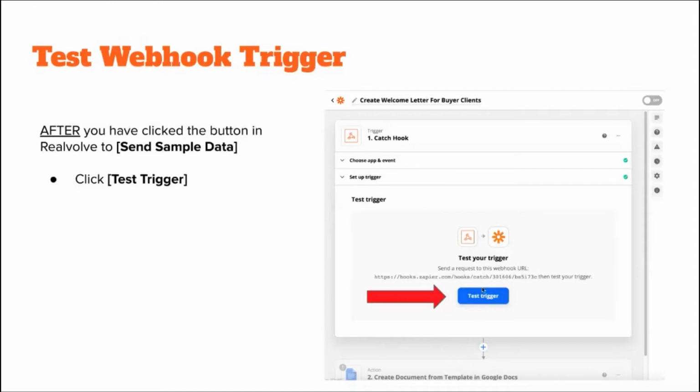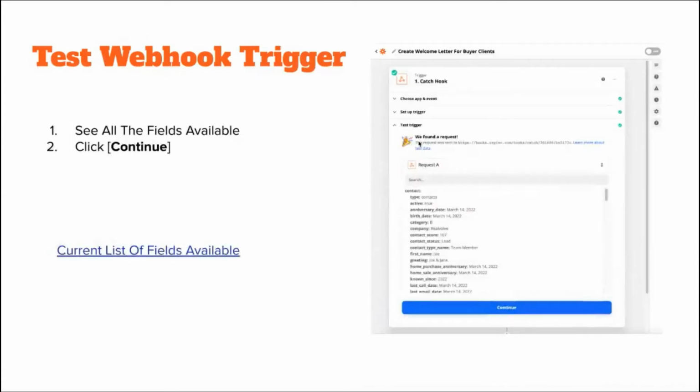It'll eventually show up. You click on the test trigger and it'll come back and say, hey, we found a request, your data, and here's sample information, and it would show that data. We have, and again, I will make these slides available to you, a list here. You can click on this list of all the different merge fields that are available. If you ever wanted to know how many fields there are available in Realvolve, you can click on this and it'll give you all the Zapier merge fields that we have available.